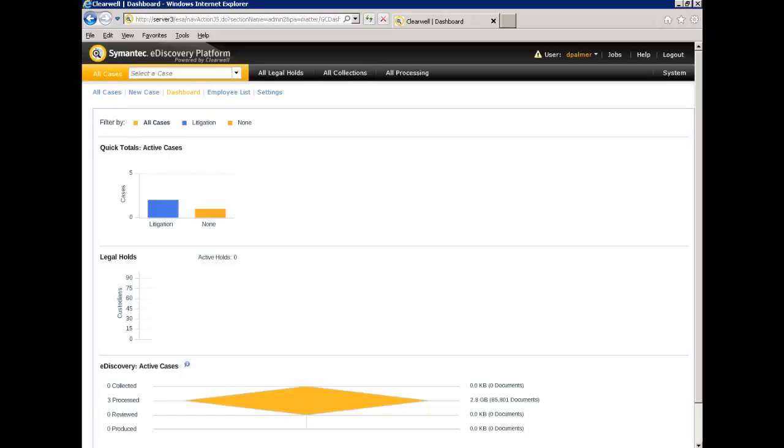For example, Enterprise Vault or Exchange or FileShare. So the source account must have permissions on FileShare if you want to collect data from those FileShares.